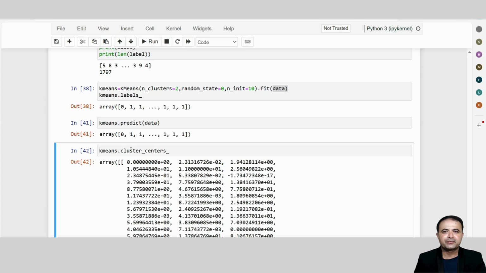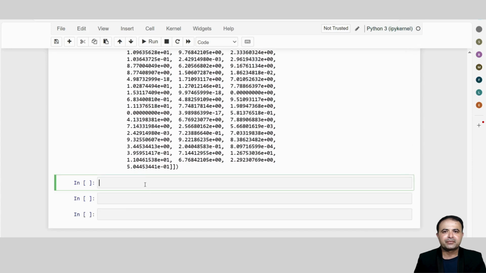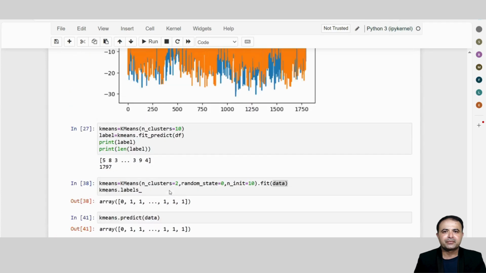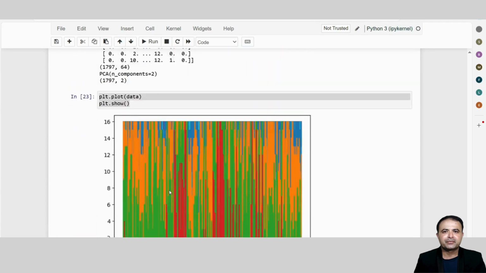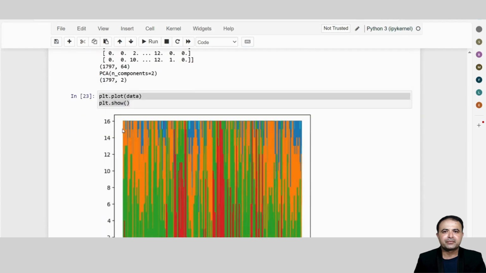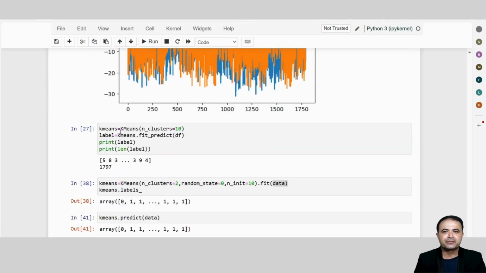So it is just the center points, all the similar data. You know very well I have loaded the data to find out the shape of the data and the PCA, complete data basically in the PCA, and to apply the K-means algorithm and to fit the data.